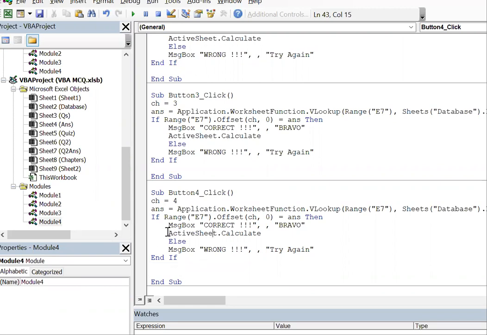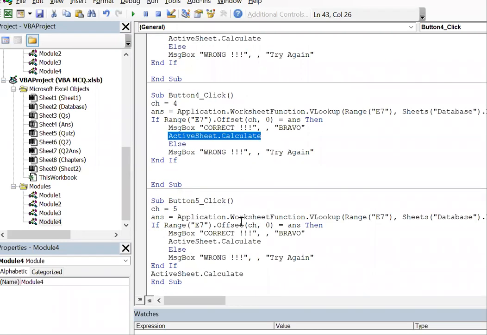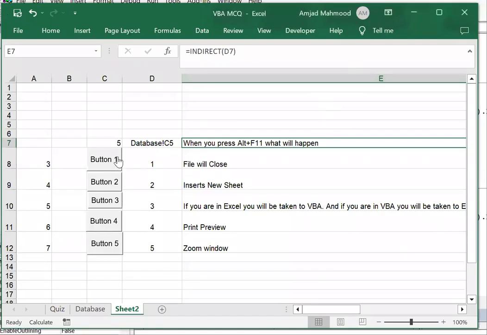It will go to the next question only when you answer correctly. Otherwise, it will keep you on the same question. It will always allow you to try again, right?